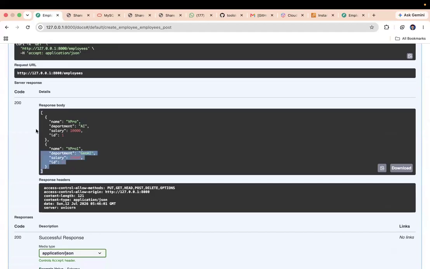Are we able to see the two employees? Yes, one employee, now two employees. We're able to see the two employees now.